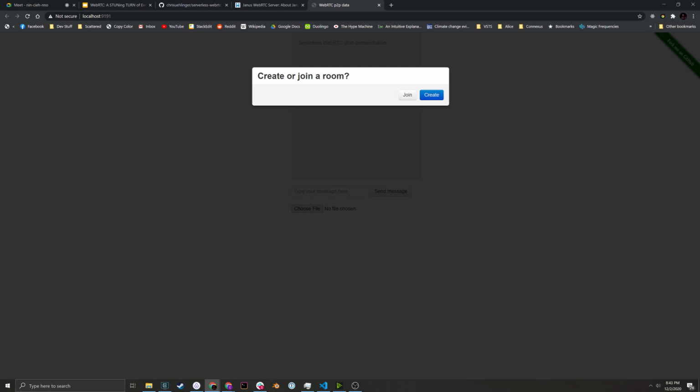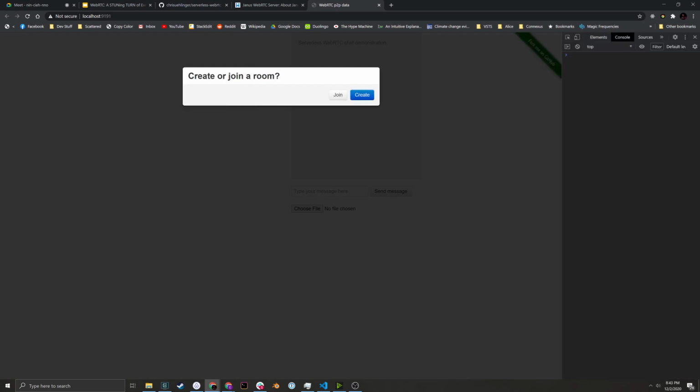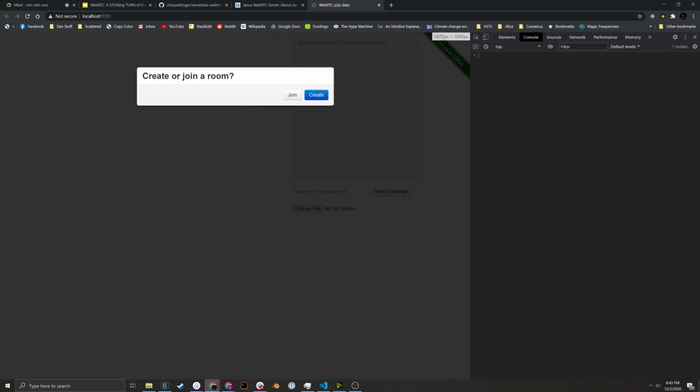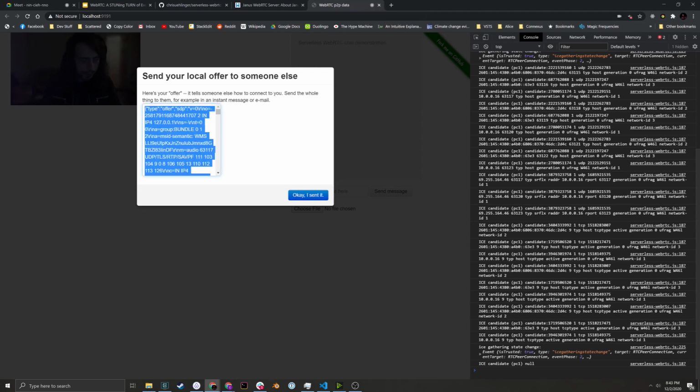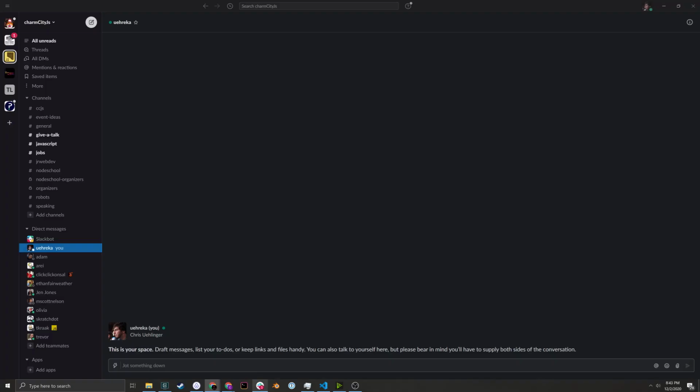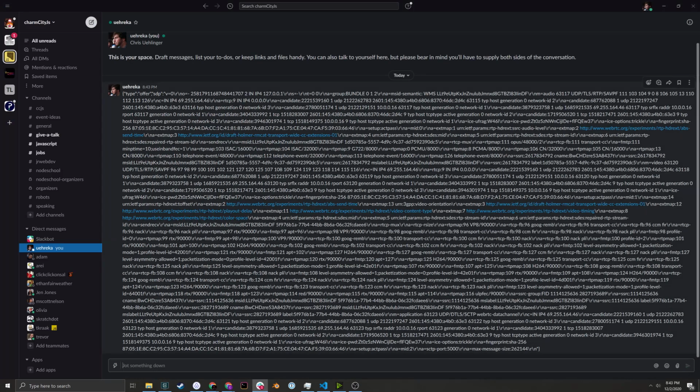So I'm going to create a room. Let me open DevTools again here, just so everyone can see what's going on. I'm going to create a room, and now I've got my offer, and I've got to get it over to my phone. So how am I going to do that? Well, this is where I go over to Slack and send it to myself.